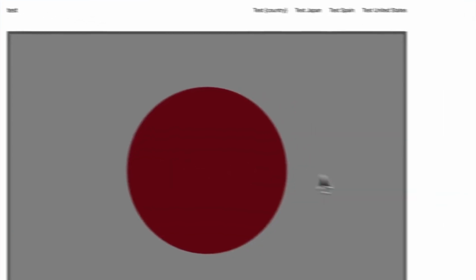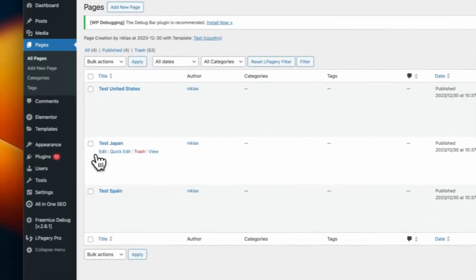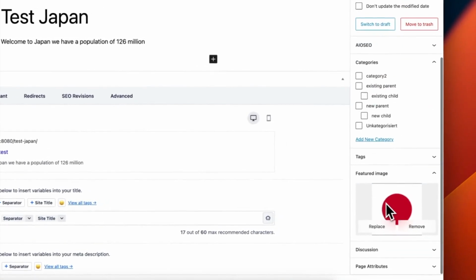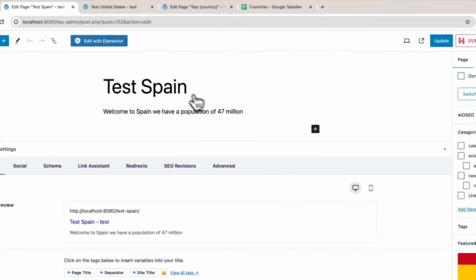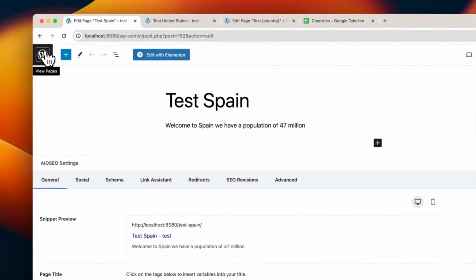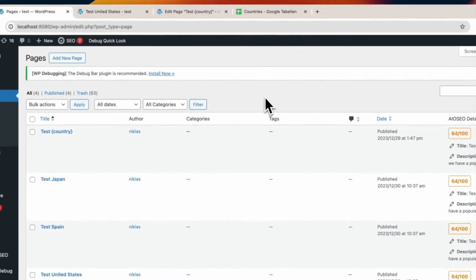This process is part of LPagery's image processing capability, allowing you to easily replace images just like in standard image processing. And that's how you can use LPagery to set featured images for your pages directly from the media library.